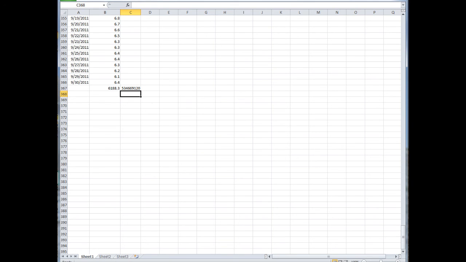So that's the entire process. It involves capturing data, bringing them to Excel, and then carrying out the calculations in order to do numerical integration.